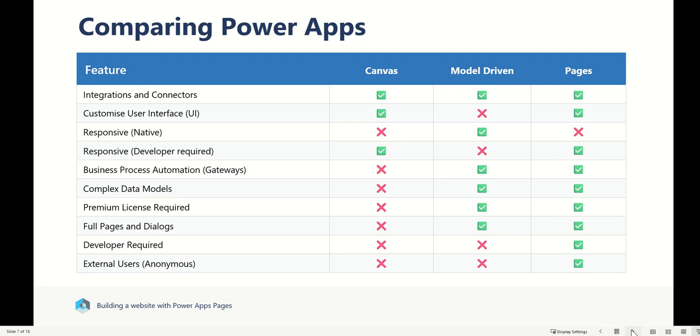Premium licenses. Now, this often is where people get unstuck, because actually Canvas apps are included in the licenses you already have. So if you already have business licenses or enterprise licenses, Canvas apps are already in there. You can use things like Excel documents or SharePoint lists to be your data source, so you don't need an additional license for that. With model-driven apps and Power Pages, you are going to require additional licenses for them.